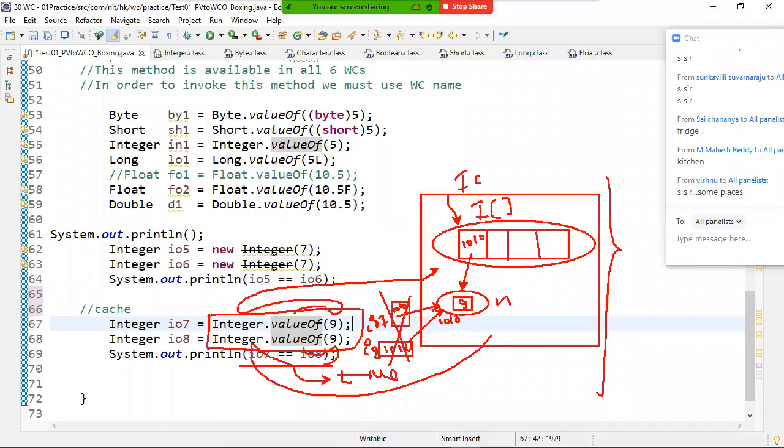If you use this for the complete int range or complete long range values, this concept is called what? Object pooling. This cache concept is called object pooling. What is the meaning of object pooling? Create one object and reuse that object from multiple reference variables. If object pooling is applied for the complete int range or complete long range, then memory problems will come. That's why Sun Microsystems has implemented this object pooling concept only up to byte range integers.